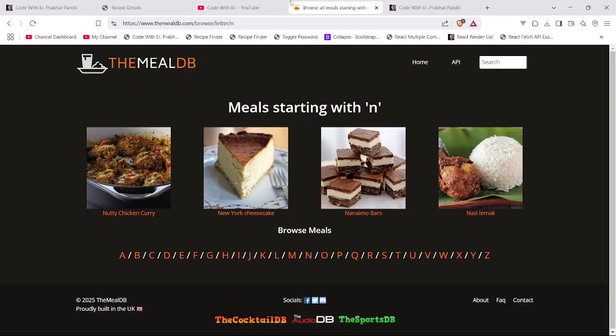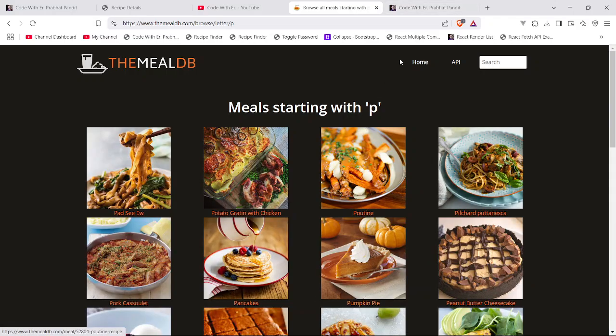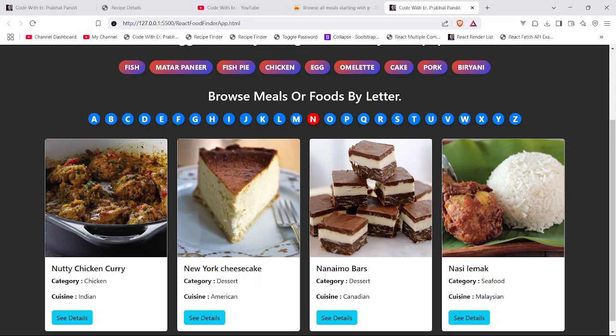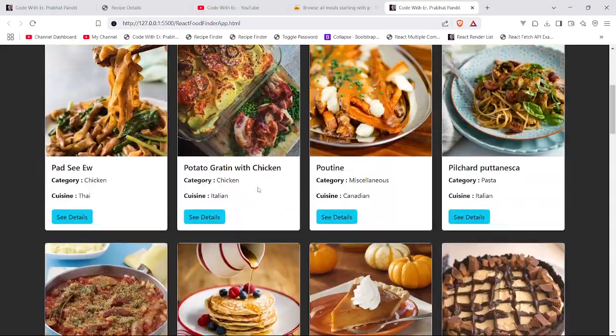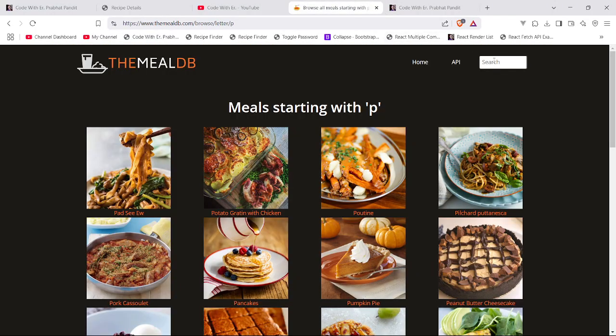I will just compare it for you. Click on P. So see P. Click on P only. See, this product also we got here. Okay, and now search here anything. I'll say here cake. Okay, hit enter.